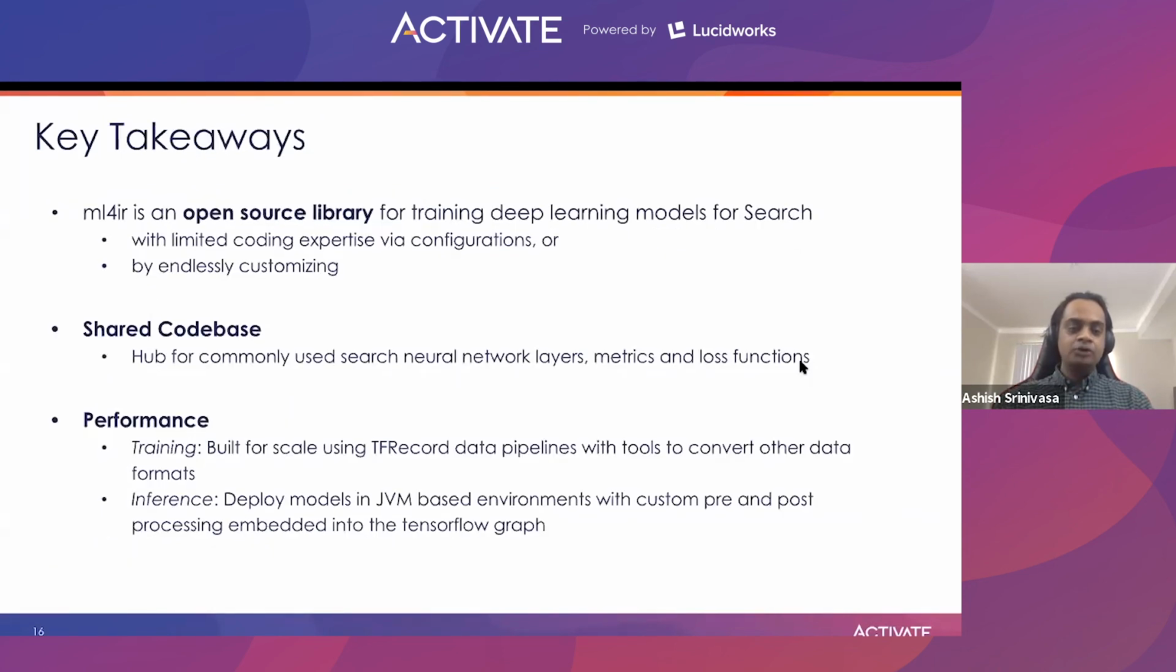Finally, I want to remind you all once again that ml4ir is an open source library for training deep learning models for search. You can do so with limited coding expertise or by endlessly customizing. And more importantly, ml4ir is a shared code base, and we hope it becomes a hub for commonly used search neural network layers, metrics, and loss functions. And ml4ir is built with performance in mind for both training time and inference time.